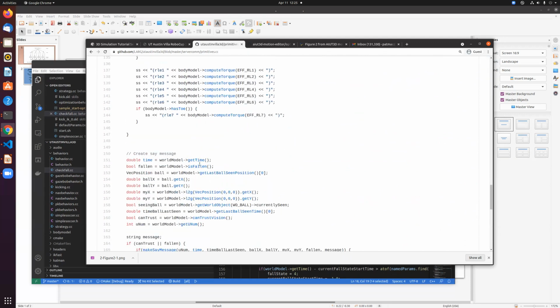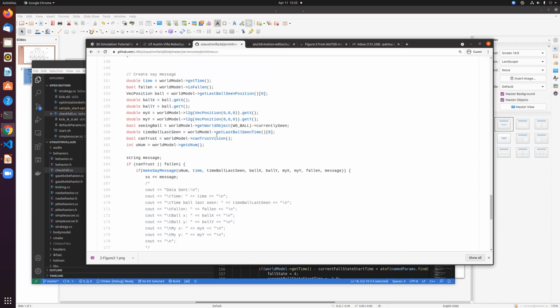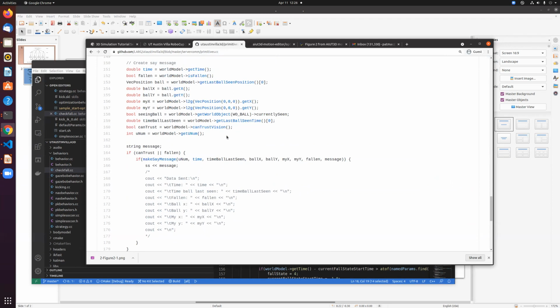But one other thing that it's doing is creating a message to communicate to our teammates using the say effector. And we provide a base framework for doing that, something we released some years ago for the drop-in player challenges, maybe a common API or communication system. You can look in the audio.cc directory to see the underlying code. But basically, you can call make say message, and it allows you to communicate to your teammates by default the position of the ball, your own position, and if you've fallen over. You can add other aspects to it.